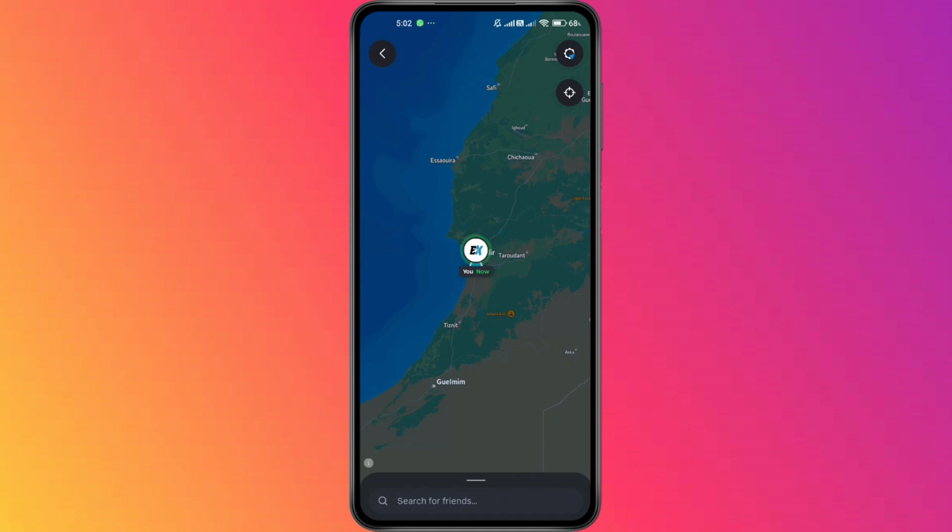You're now connected on the Instagram map and can see your friends' locations or share yours, just like Snapchat's map feature.